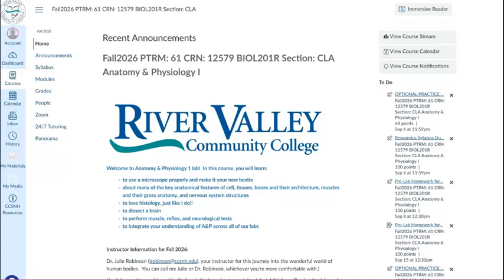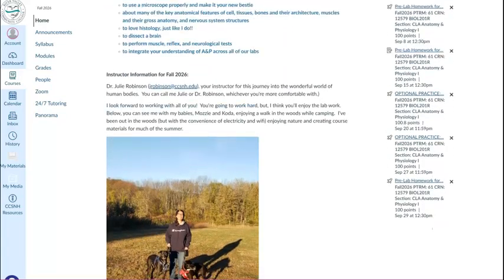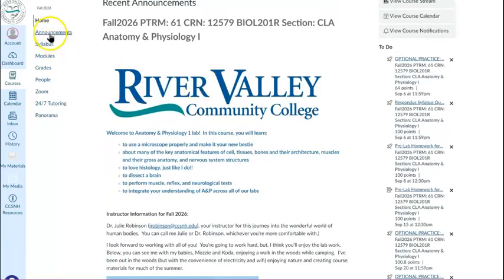So we're now going to take a little tour of Canvas so that you know how this works on your end. I'm going to be working in an A&P 1 course, but A&P 2 will look exactly the same. The structure is the same. It's only the content that happens to be different. When you come into the course, you're going to be on this home page, which, like your syllabus, also tells you who your instructor is and how to get in touch with them. If there are announcements for the course, you will see them here or at the top of this page.